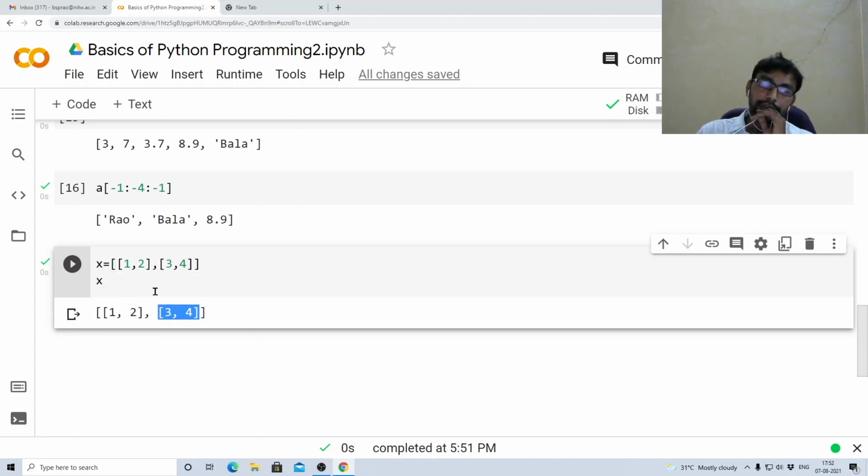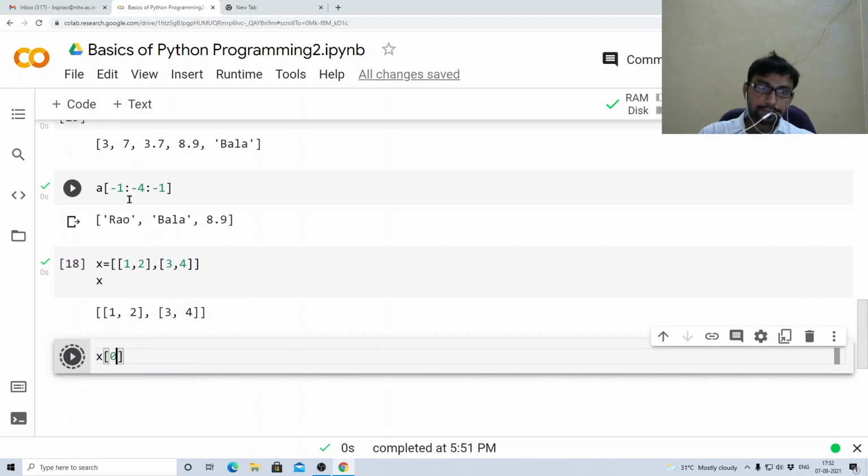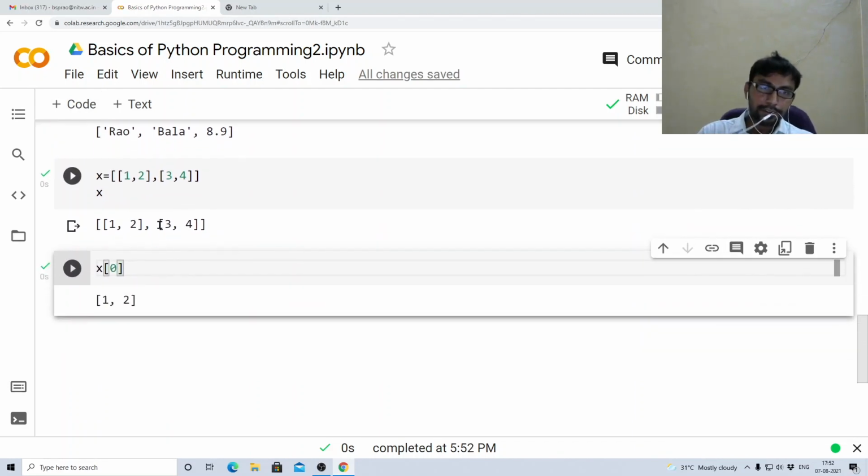Now we can use indexing here also. Now how to use indexing here? X of 0. What will x of 0 give you? Like other programming languages, x of 0 will give you the first row. X of 1 will give you the second row.